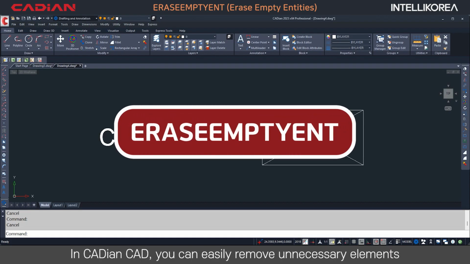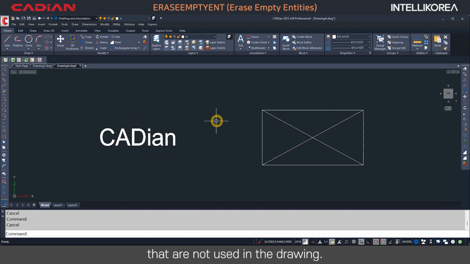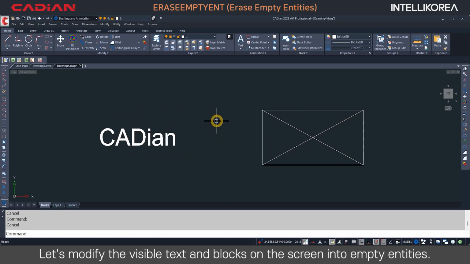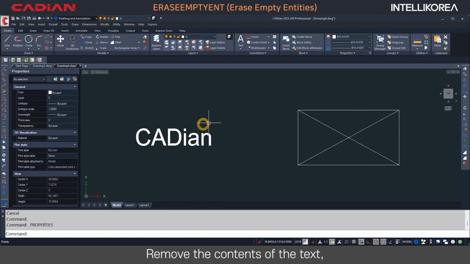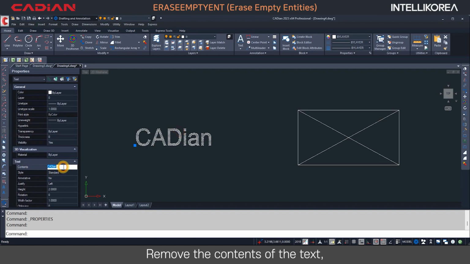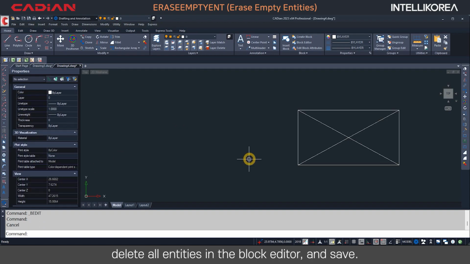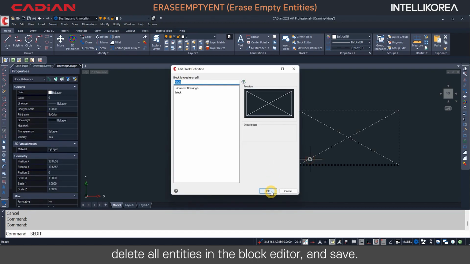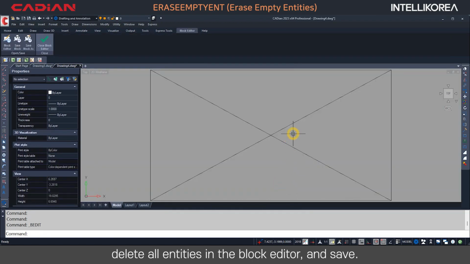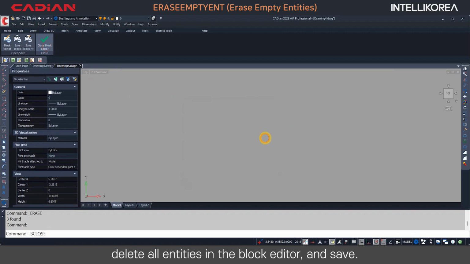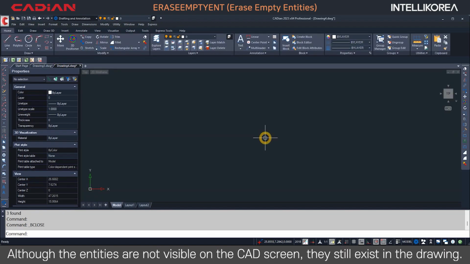In CADian CAD, you can easily remove unnecessary elements that are not used in the drawing. Let's modify the visible text and blocks on the screen into empty entities. Remove the contents of the text. Delete all entities in the block editor, and save. Although the entities are not visible on the CAD screen, they still exist in the drawing.